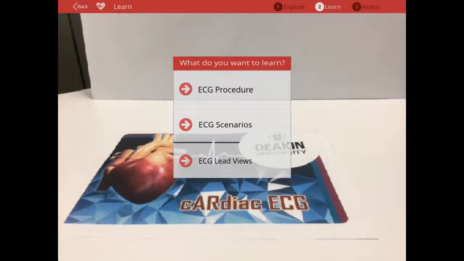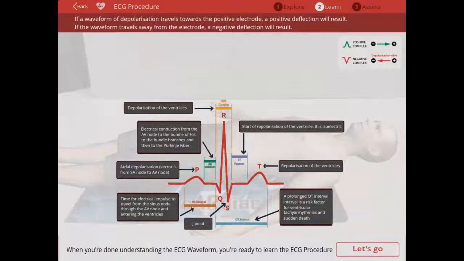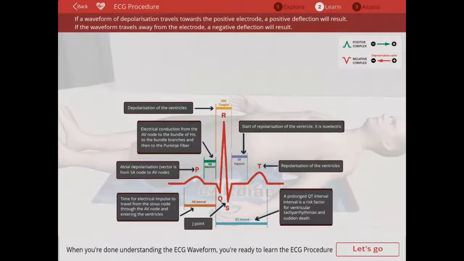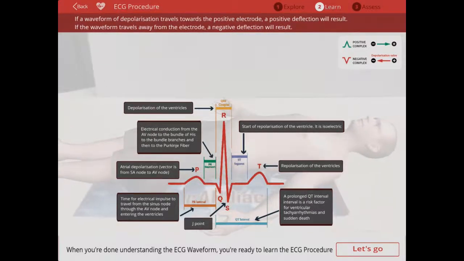So if I go to the ECG procedure, what we have here is some background to the waveform, how it works, going to a positive electrode. If it goes away, it's a negative one. Students will read through all that. One of the things the students pointed out was the J point that's illustrated there is not actually at the base, it's just a little bit higher up with a horizontal line going to the right. So that's one thing we need to fix.